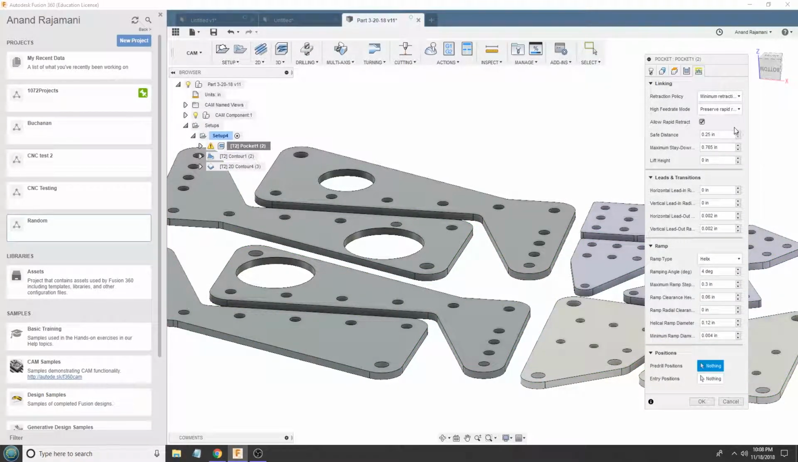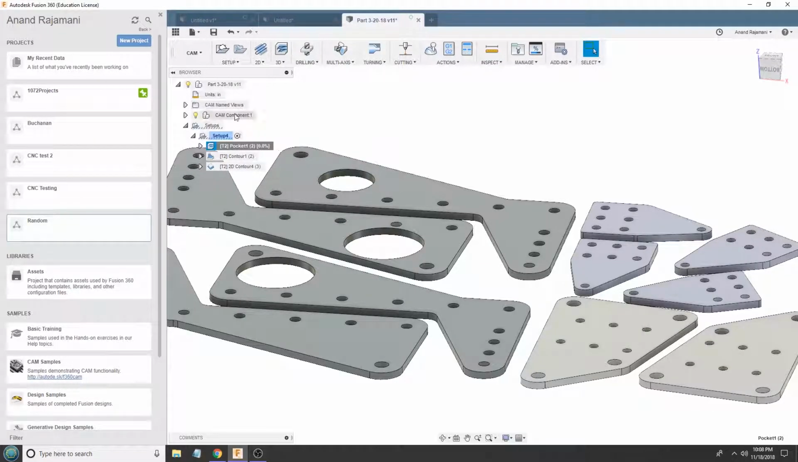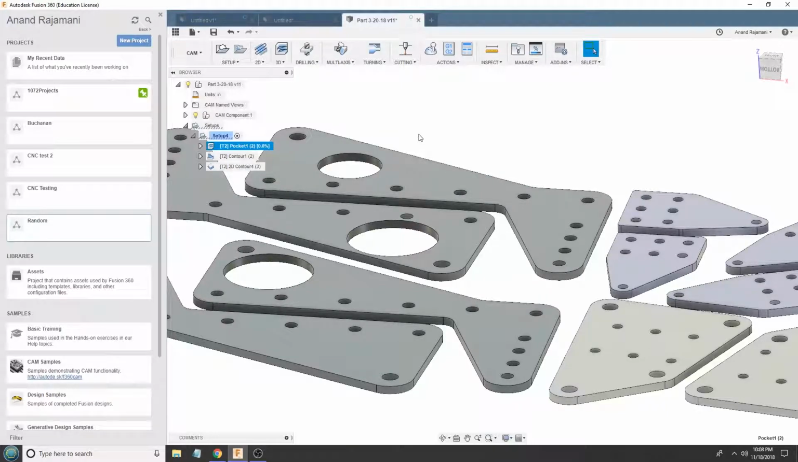All right, great. We also got helical ramp, 4 degrees, 0.3 inch maximum step down, a low clearance height. You'll notice the safe distance is pretty short, and that's probably why I got an error on this last time. Because safe distance is basically defining how far above the stock to start your pockets.